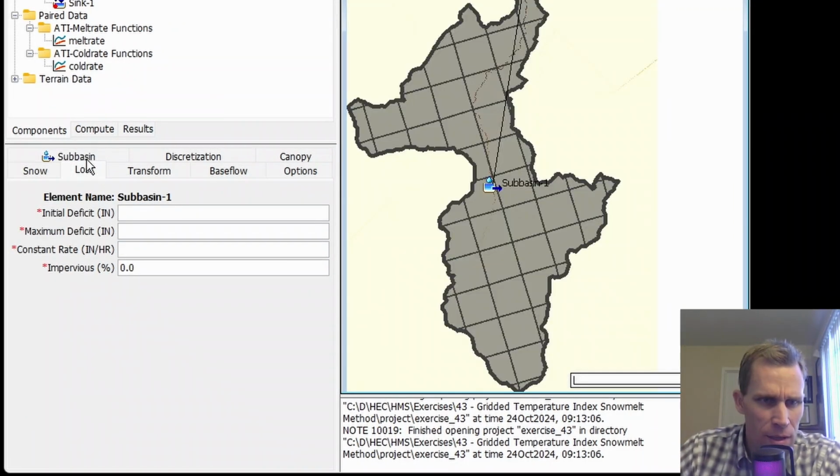The loss tab is right here. For the initial deficit, we're going to say 2.08. Maximum deficit is going to be 8.31, and then the constant infiltration rate will be 0.39, and that's in inches per hour. Percent impervious is 2.5. All right, I'm going to save that.